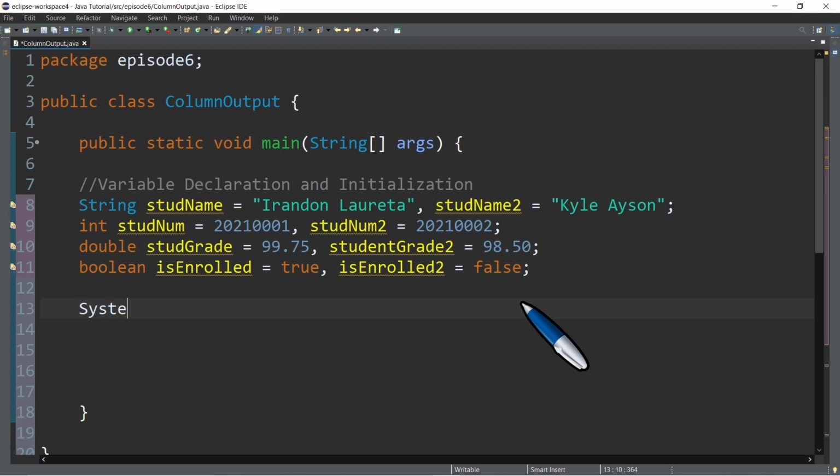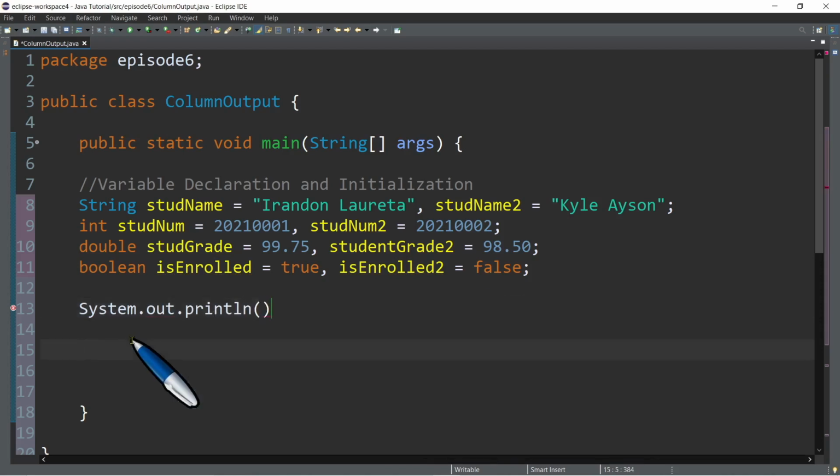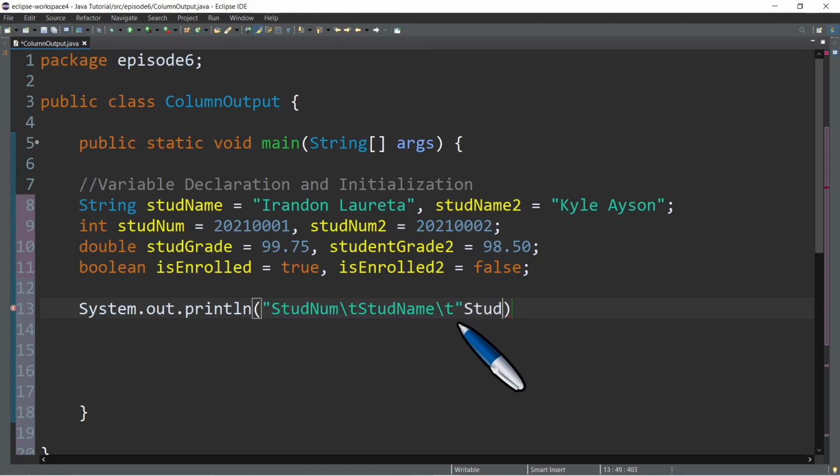So for instance, if you want to display this, we'll be using println. We will try to display first the column names. Let's try to display the studnum, and then we will be using the escape character tab just to have a space in between for the other column name. Then I add the stud name as my column heading. Let's just use a capital letter here. And then another tab, and then we have the student grade, or stud grade.